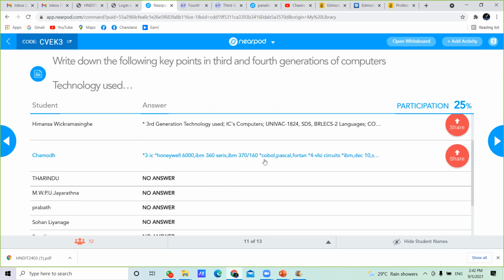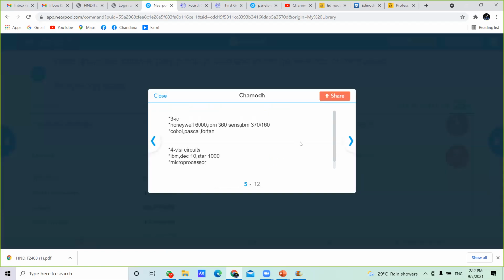Then Chamod also completed. Right, then integrated circuits, ICs, then computer names are okay. Languages: COBOL, Pascal and Fortran. Then fourth generation, very large scale integrated circuits, IBM, DEC and STAR.